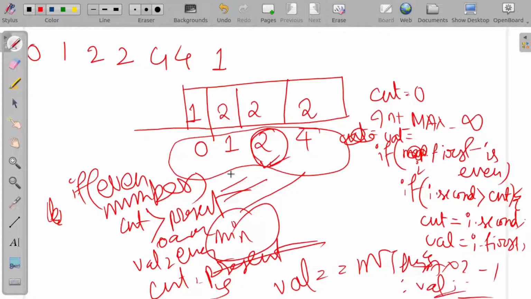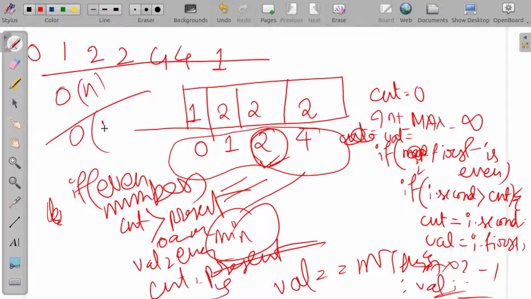So basically I traverse all of them, so order of n is the time complexity. I am also taking the map, so order of n is the space complexity also. So right now I'm trying to implement my logic as code.